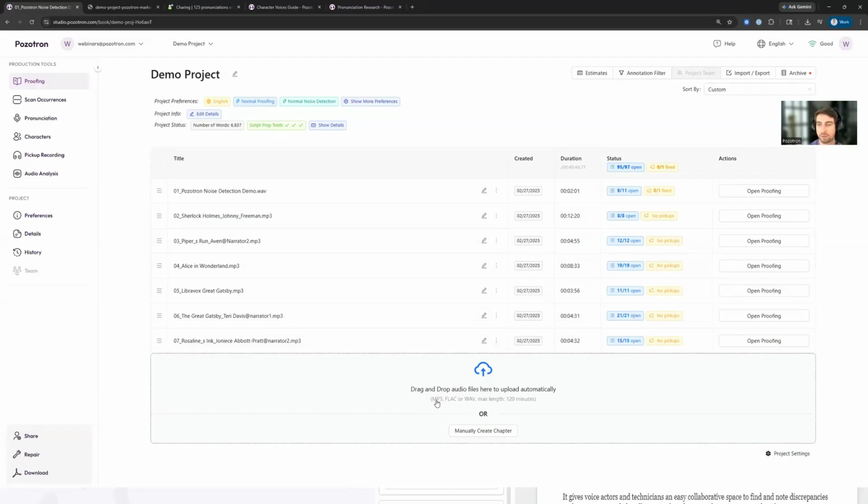I will say MP3s tend to process a bit faster because the file size is generally smaller. So MP3s probably go fast. The only limitation is it can't be longer than 2 hours in one audio file. So if you have a really long chapter, you'll want to split it up into maximum 2 hour sections. But in terms of how it works in Positron, it doesn't matter what format you use.